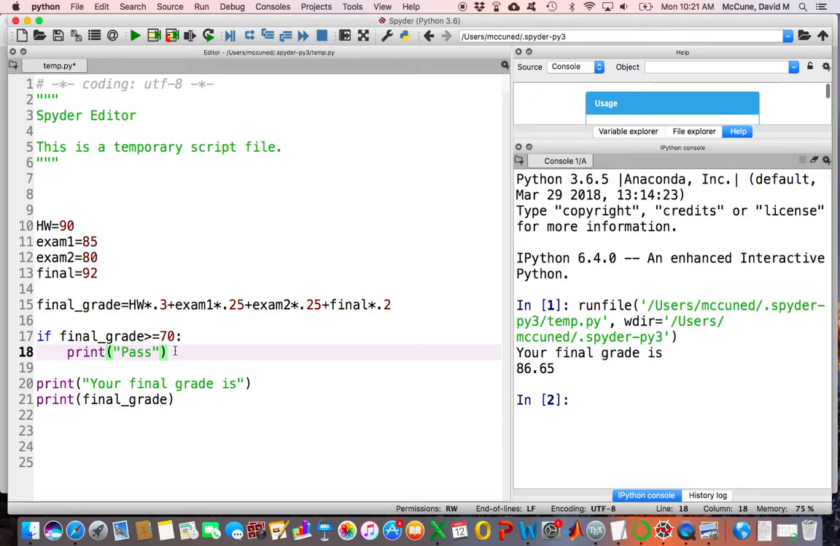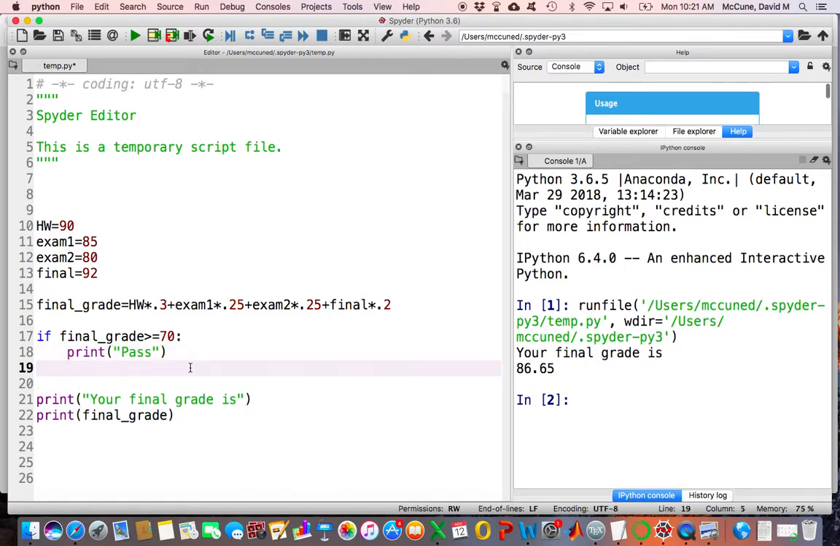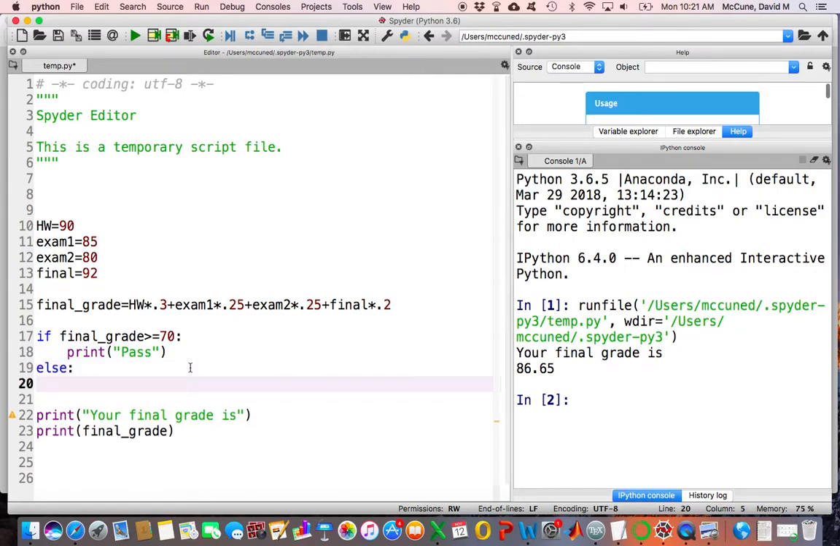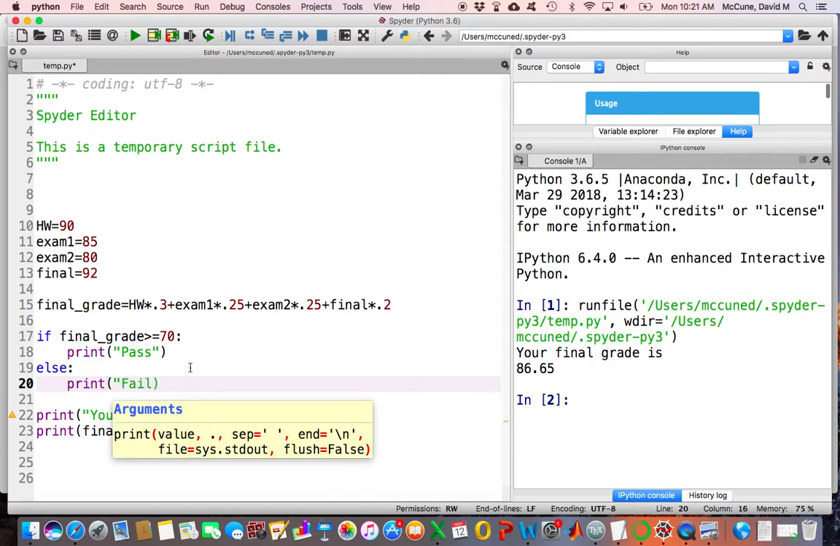So anyway, this is how you tell the computer if some condition is met, then please do something for me, like print a pass. Well, what if the student doesn't pass, right? Then you can do this catch-all command called an else. So if the final grade is literally anything that's not 70 or higher, you can tell it to print fail.